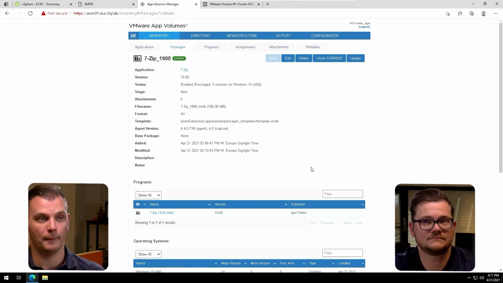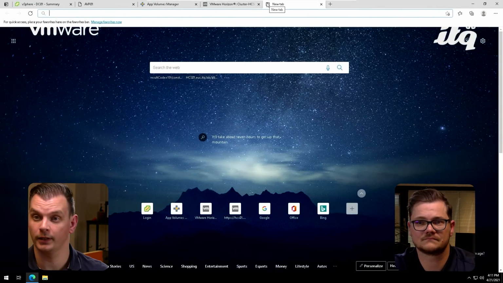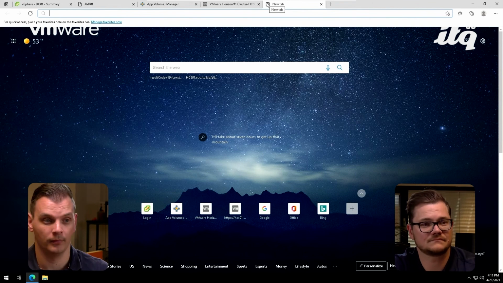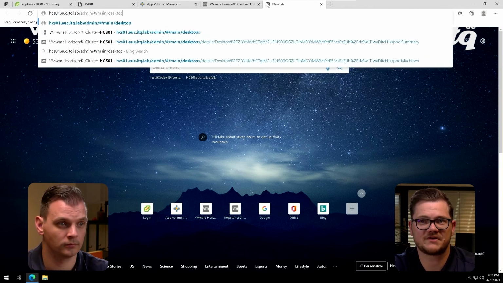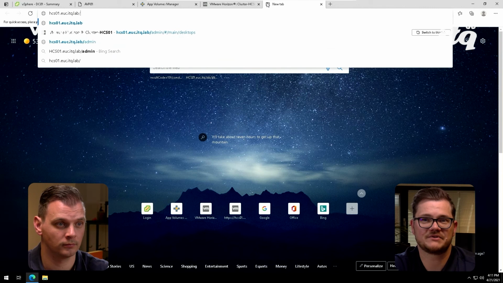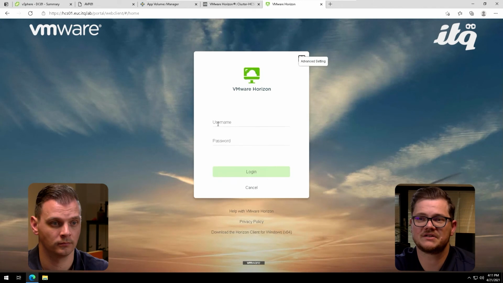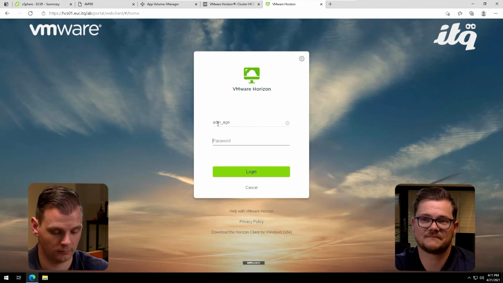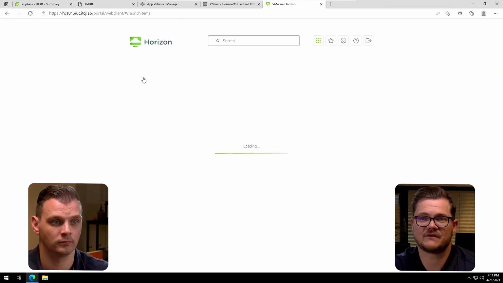As I said earlier, we've already updated our image with the App Volumes agent. So let's take a look on our VDI environment and open up the application there. Let's see if it works. All our hard work pays off. So we just go to the main URL for our Horizon environment, use the Horizon HTML access. And there we should have our pool.